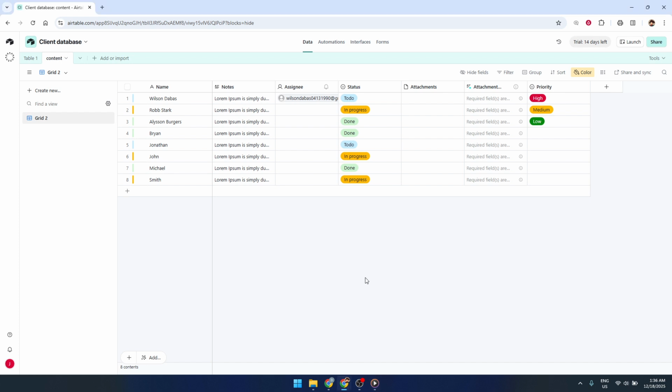First, open the base and table where you want to rearrange your records. Make sure you're in a grid-style view, like a grid or similar view, because that's where you'll see your records laid out in rows. Take a moment to locate the record you want to move. It might help to widen a key column so you can clearly see which row you're about to grab.